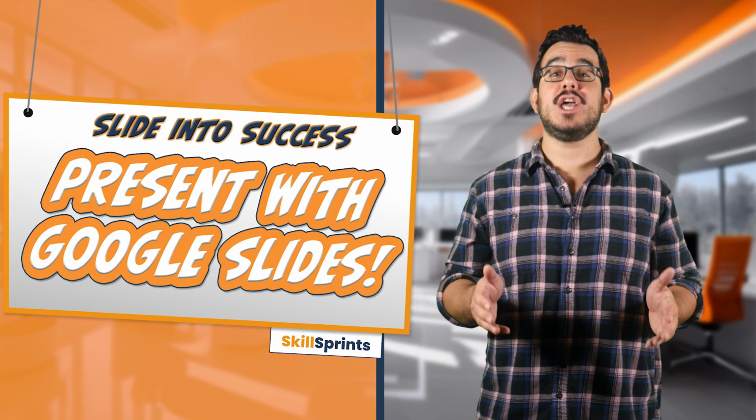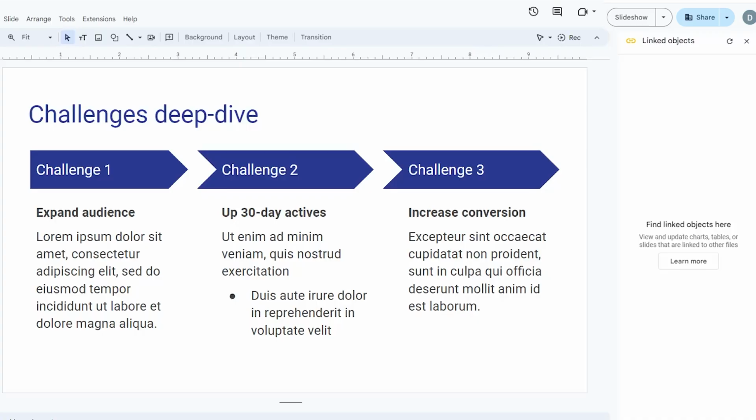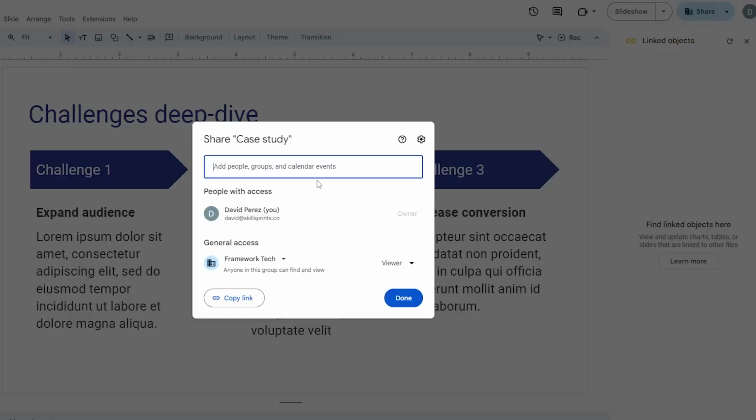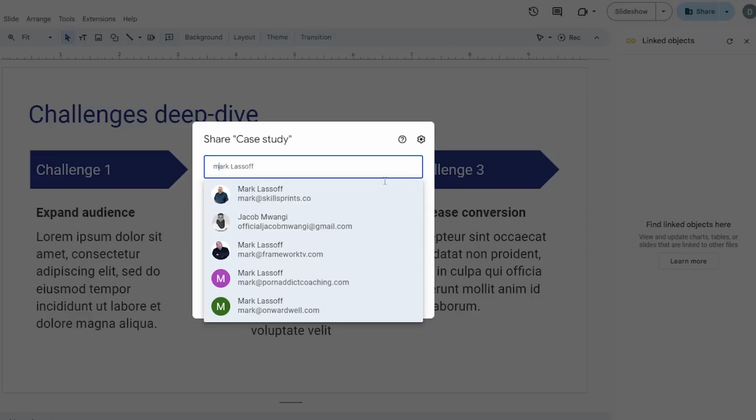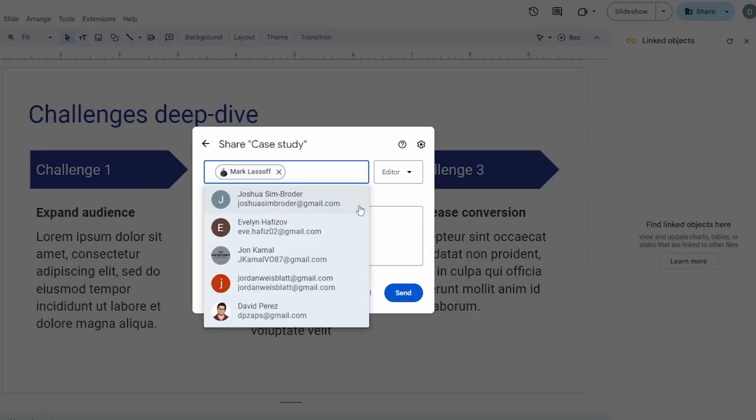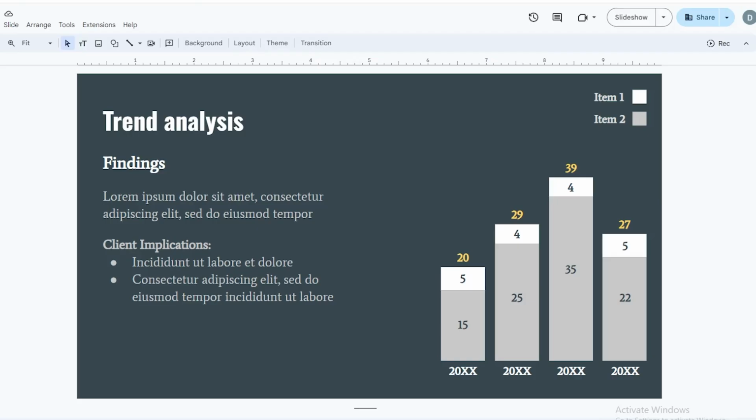These tools are invaluable when working with a team. With real-time collaboration, multiple people can work on the same presentation simultaneously. Simply share the link with your team, and you can all edit and refine the slides together in real time.